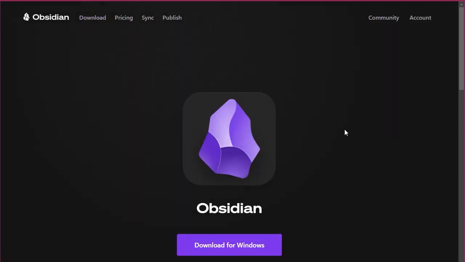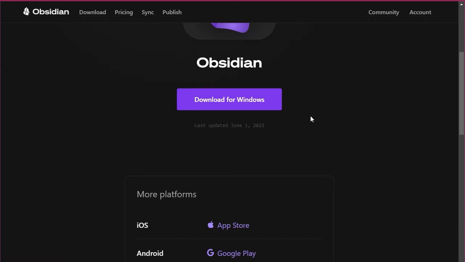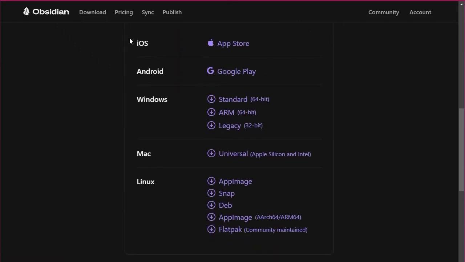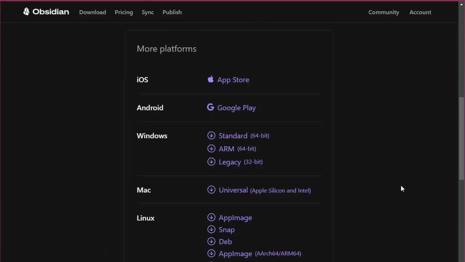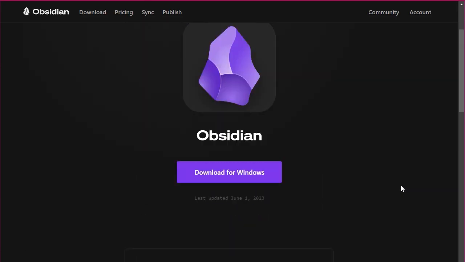Saying that, now we have our download. So it's automatically detecting that I'm in Windows, but like I said, it's for iOS, it's for Android, Windows, Mac, and Linux. So you can pick your poison. So I've already downloaded it. So I'm not going to download it again, but I will let you download it. Go ahead and install it. And once you've done that, come back.